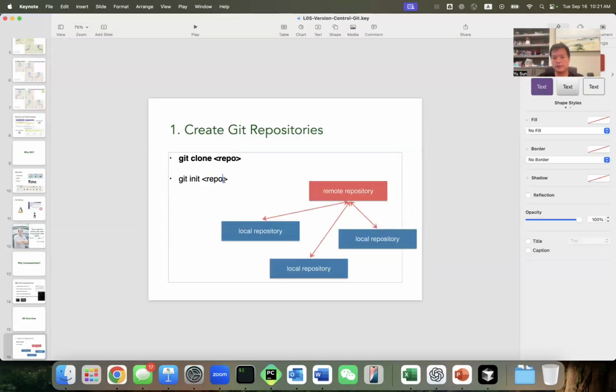Okay, that's approach one. Another case is that you're starting something from scratch. There's no repository, and you create something locally, you test it, and then you want to create a Git repository for it. That process is called git initialize, right?